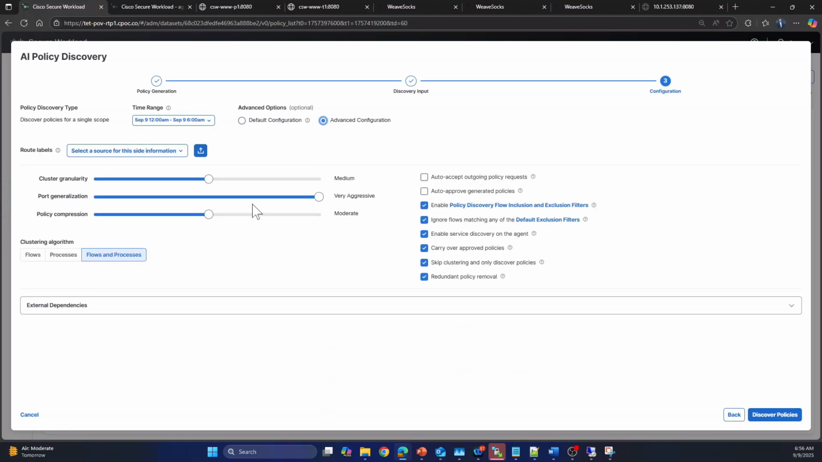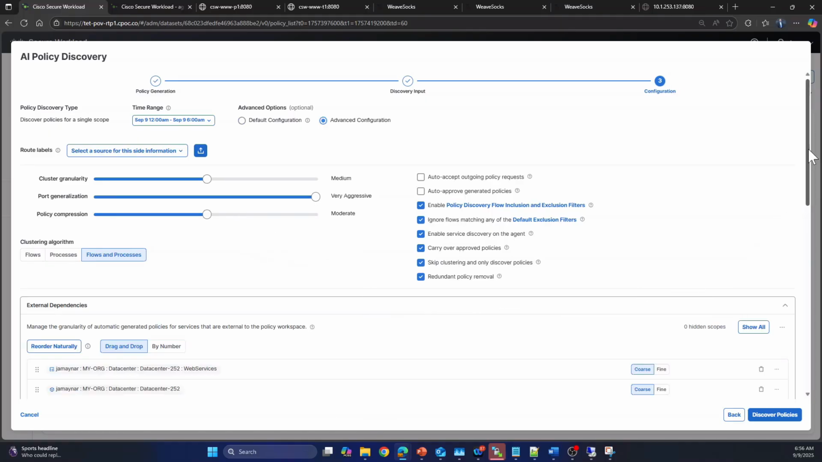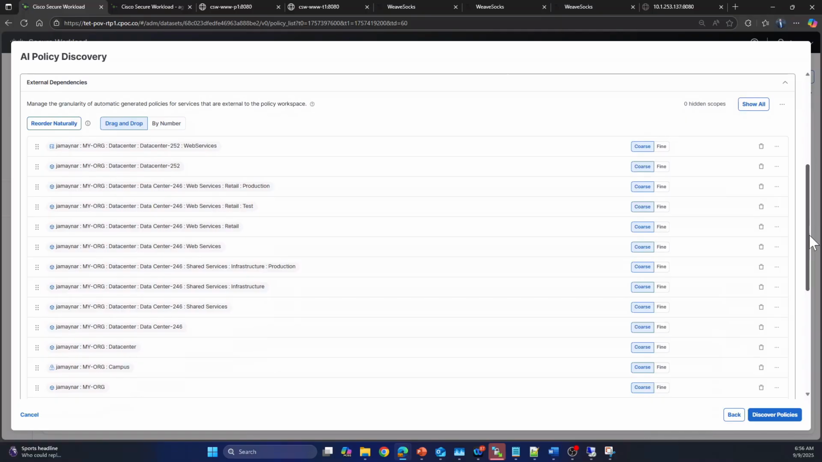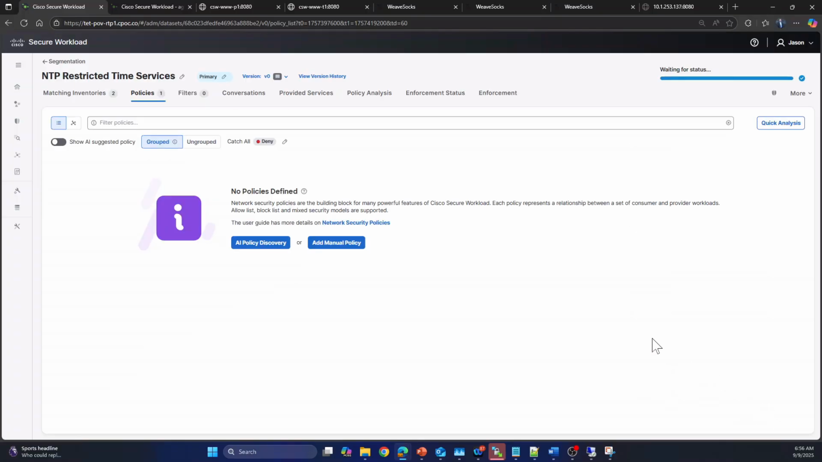We could use advanced configuration and we can tune accordingly here. And it calls out external dependency. We're not going to change anything here. I'm going to show you how quickly we can actually run AI to build the policy for a specific workload. Something simple like time services, we can do this very, very quickly.